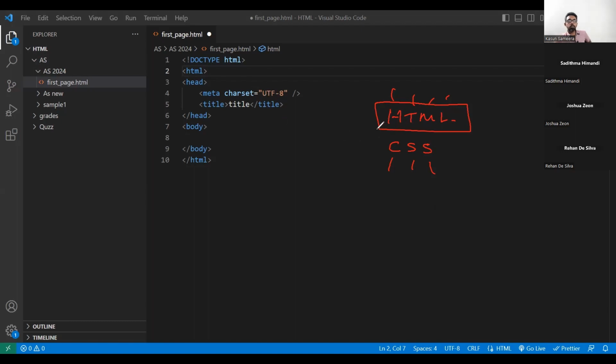By using CSS, what can we do? We can combine CSS and HTML together. What is CSS doing?